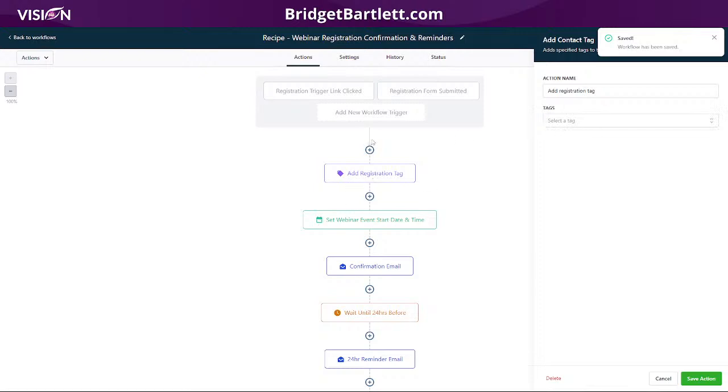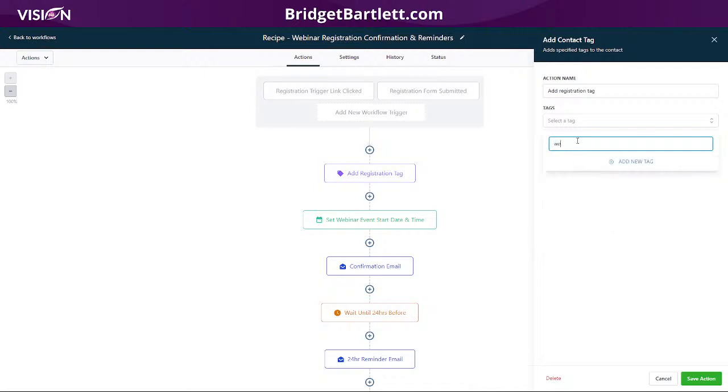Now you can see here we want to add a registration tag. I'm a huge advocate of tags. Even if you don't understand why you would want to use them, I always say use them anyway. So we're going to just call this webinar.